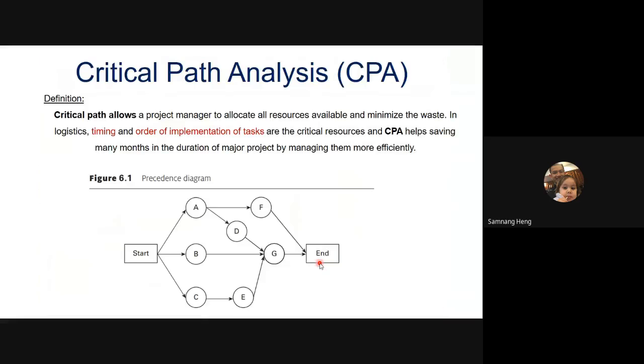Fine. Let's keep going. So critical path analysis, the acronym is CPA. Critical path analysis allows a project manager to allocate and spread out all available resources and minimize the waste. So we want to efficiently allocate the resources that we have and minimize the waste. So that applies to everything.